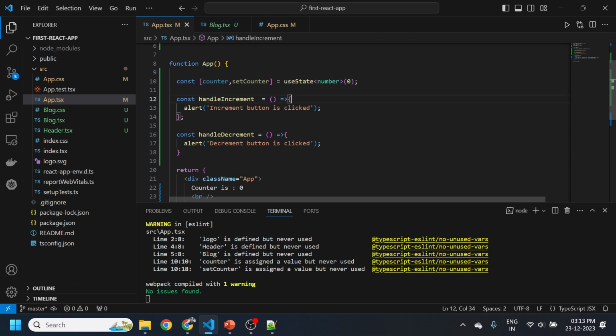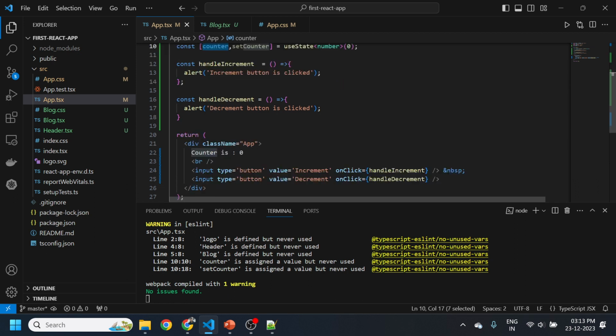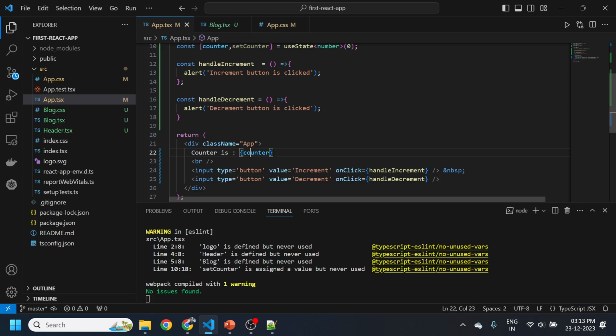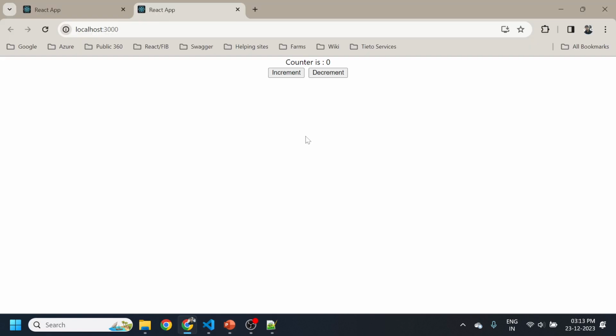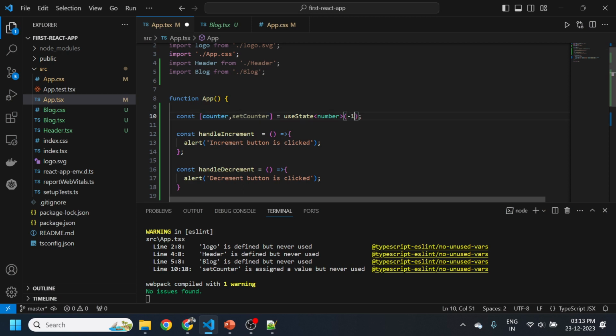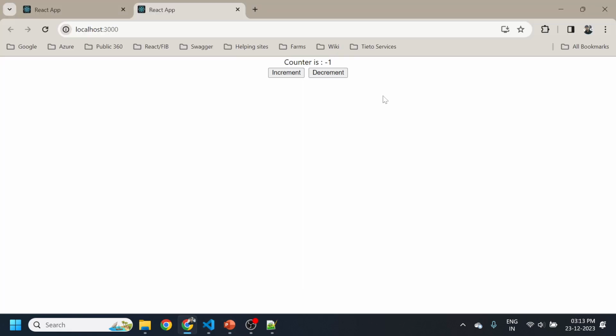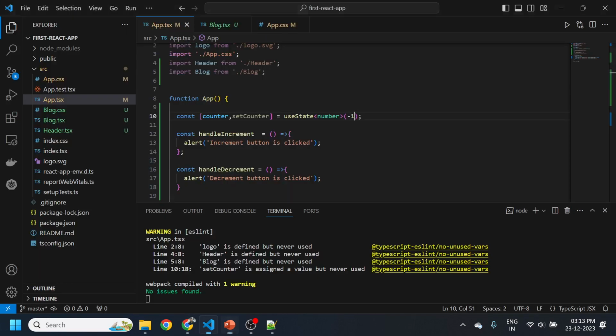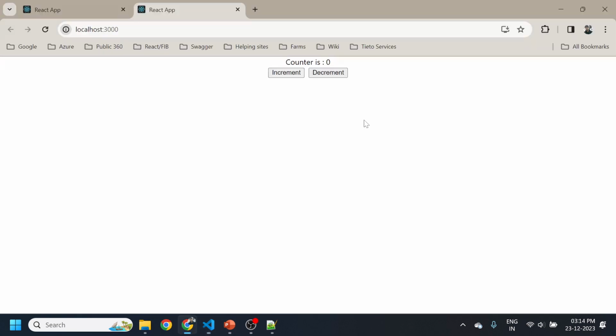Okay, so now this is the default value, 0. What I can do is print the value of this counter into the HTML. How do we print it? We just add curly braces, and inside that we write the name of the variable. If you go back and see, 0 is there. If I say the default value is -1, then here -1 will be printed. So now we are keeping the default value as 0. The default value is printed over here.